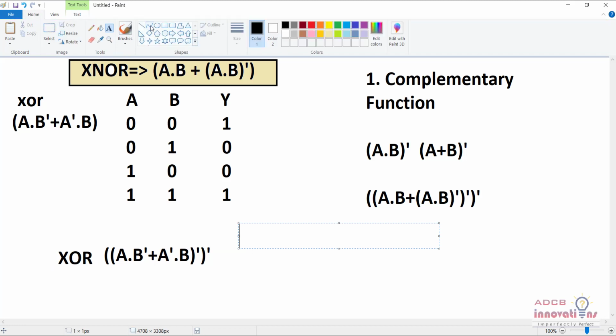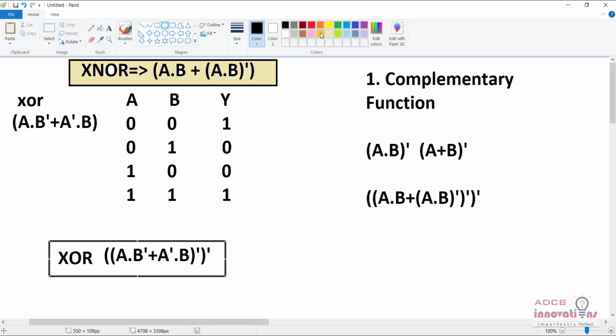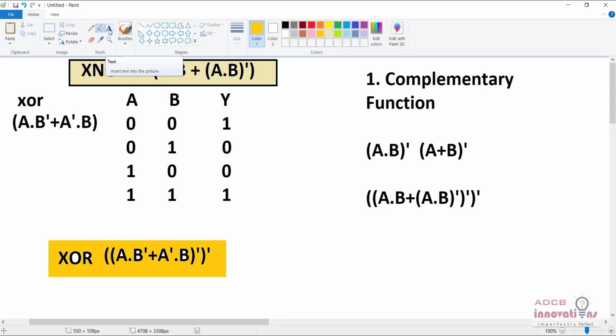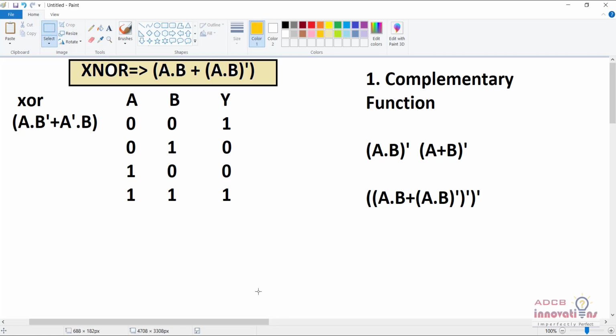Let me just highlight this. So we will be using this equation to build our XOR gate and XNOR gate. I will just erase everything extra here, and will write the final equation.